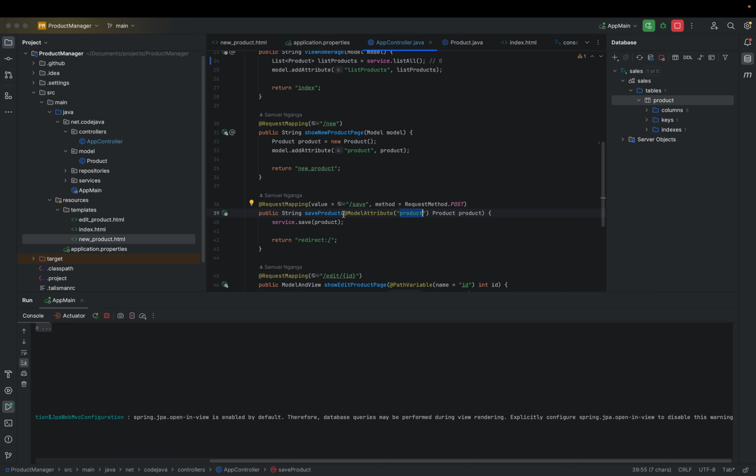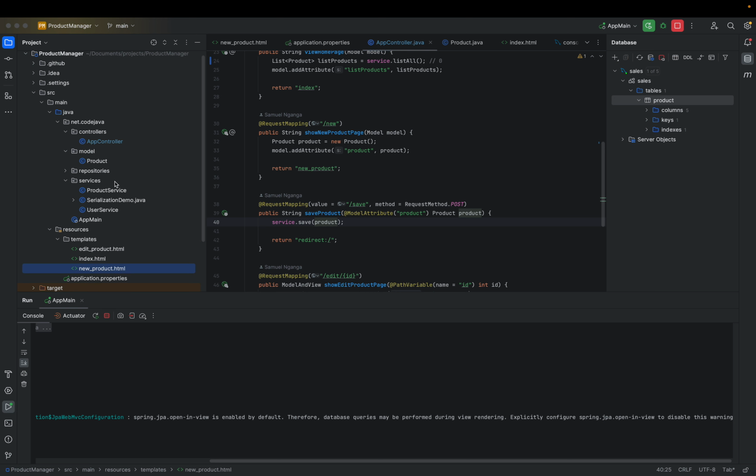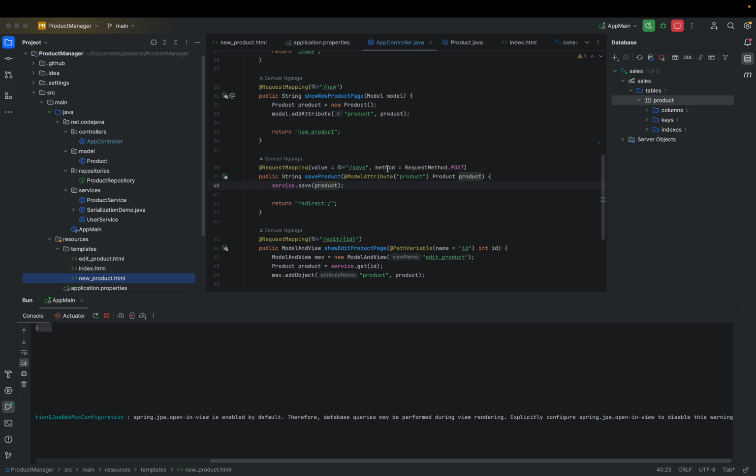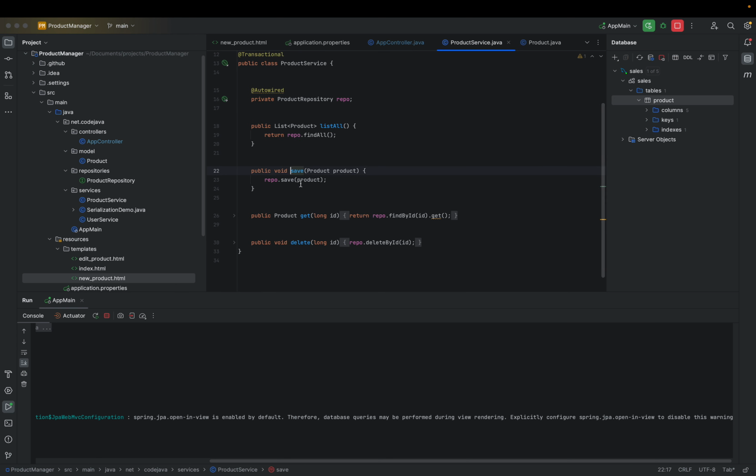So from here we are getting the product that will be sent from the form, and all we are doing here is service.save. We are saving this product to the database. The service layer is where the logic to save lives, which calls the repository that interacts with the database. That's the save. Then upon saving this to the database, let's follow this. This is the product service that has a repository, a product repository that saves this into the database.